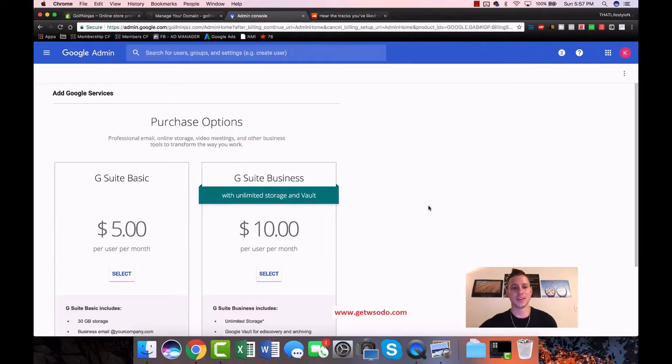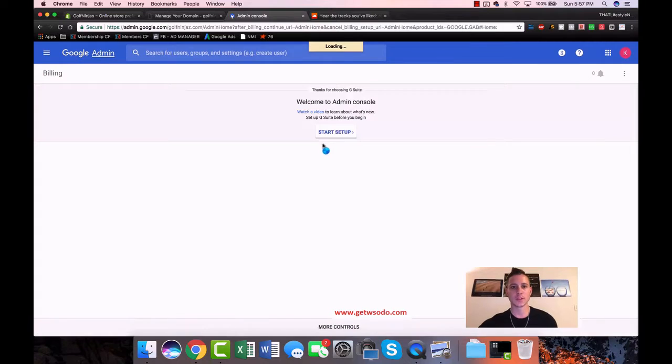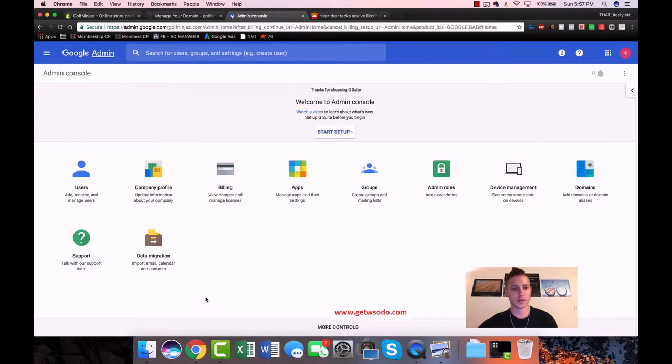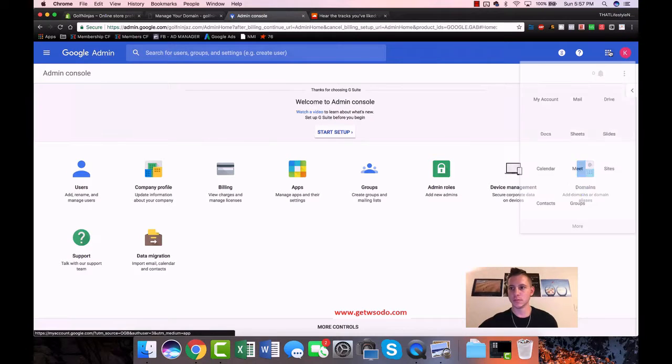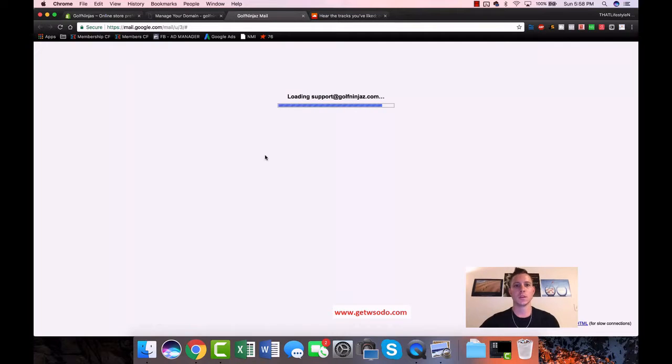And now we are here. You can add the plan if you want. I'm just going to come into the admin console really quick. And we are going to jump into mail. So now we should actually be signed into our G Suite account. Hopefully the browser's not getting confused because I'm also signed into my normal Gmail account, but I guess we'll see. Nope. So here we go.